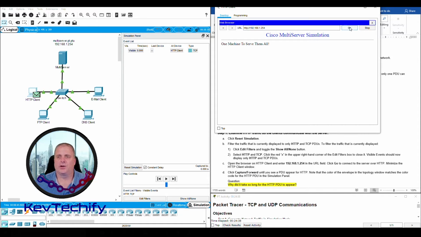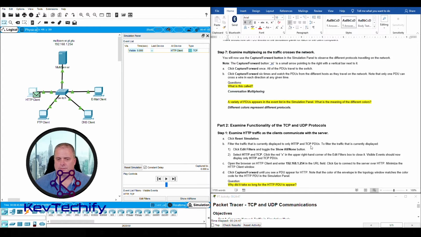Minimize the HTTP client window. Once again, that's the dash, which looks like a minus sign. Do not close that window. If you close it, you have to reopen it and do that again. But I'm going to go ahead and minimize it.